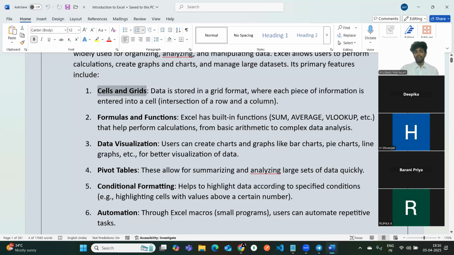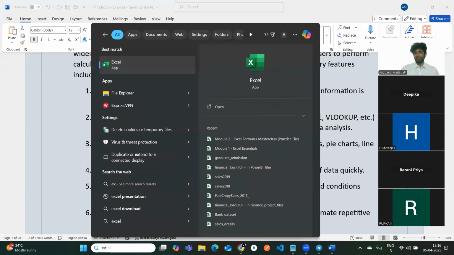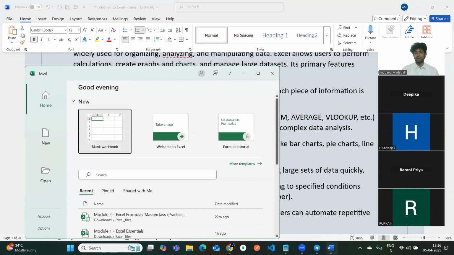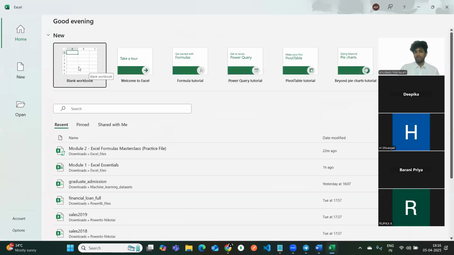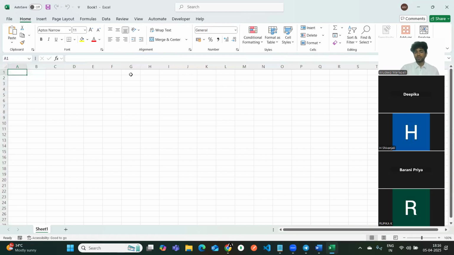Now coming to some of the primary features we have in Excel, here we have cells and grids. Let me show you what a cell is. If you want to use Excel, just search for the Excel app and you will be able to see Excel. As soon as you click on Excel, you'll notice a blank workbook. You just click on this blank workbook. As soon as you click on it, here you have something called a sheet.